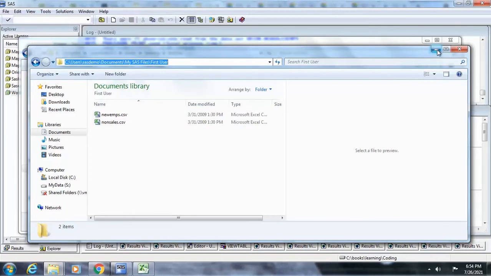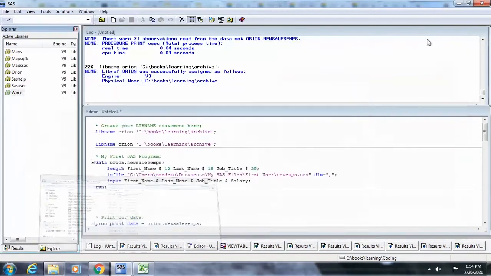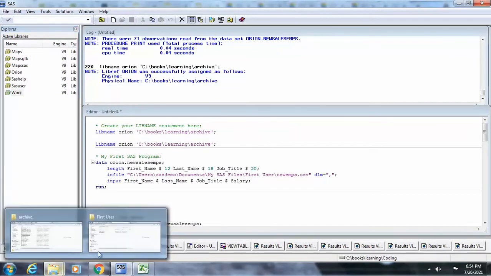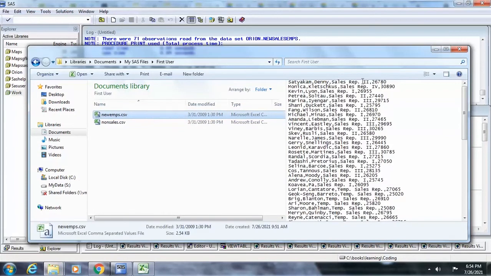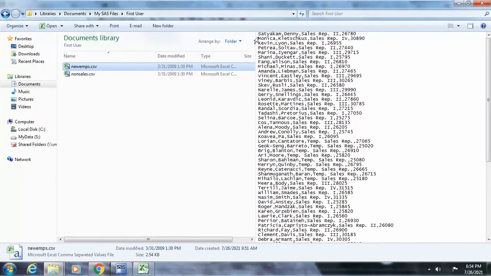The new employee data, and what does the data look like? Okay, this is how the data looks. You see the data here. The format is still not structured, it is still comma separated. There is a comma to separate the data: Satyakam, comma, Danny, comma, sales representative, comma, $11,000.